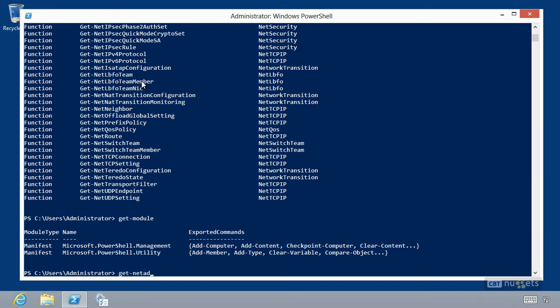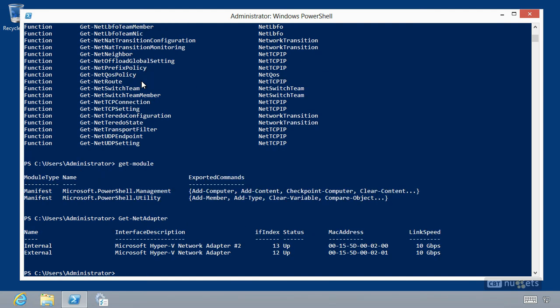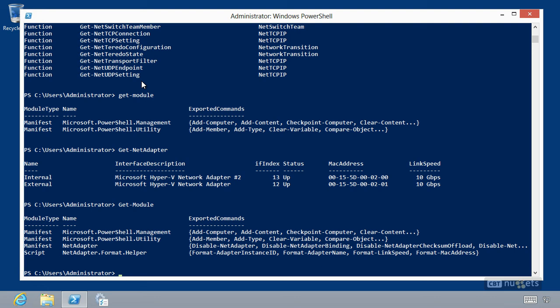I'm going to hit tab completion to prove that even though the command isn't in memory, I can still tab complete its name. That makes it even easier for me to type the command name. I'll hit enter. There's a brief pause, and then it ran. Now if I run Get-Module, you'll see that NetAdapter, it's actually got a couple of things loaded. So this is called implicit module loading. PowerShell knows that the command exists even though it's not in memory.